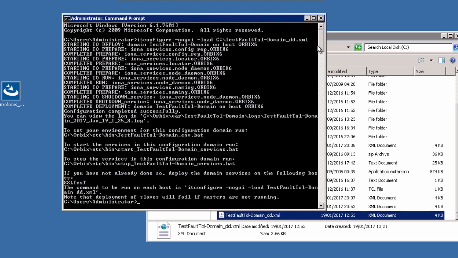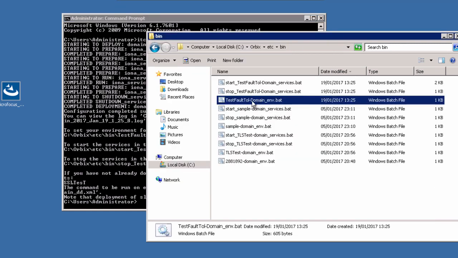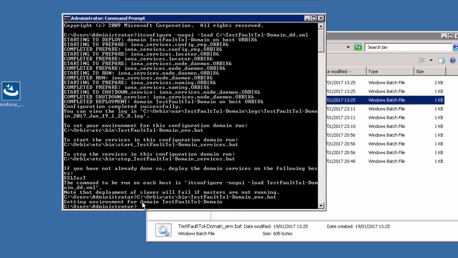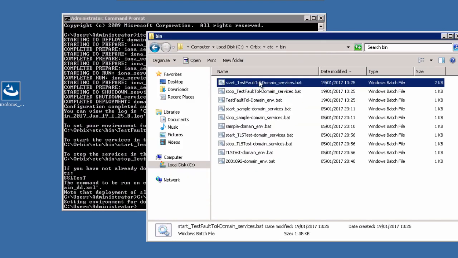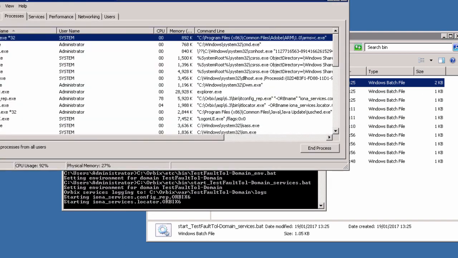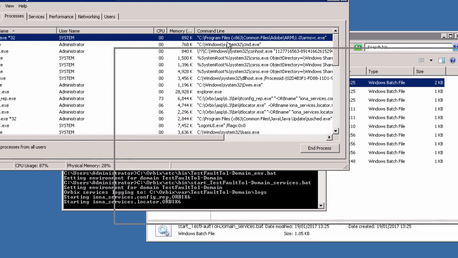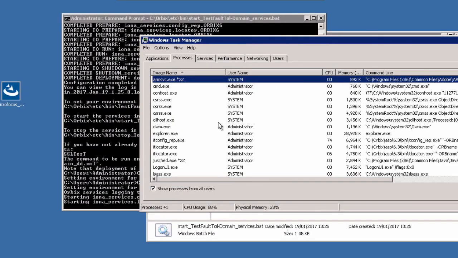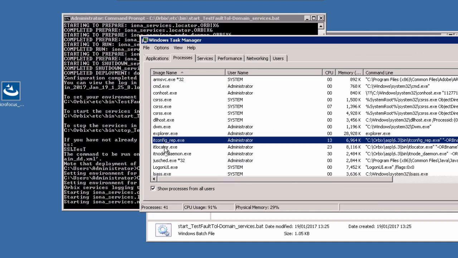So at this point the configuration is complete. So next what we're going to do is start the configuration. And again, this is done in a similar way as before. And you can see from the task manager that the Orbix services, the processes, are starting.